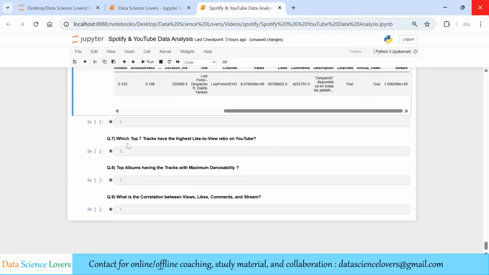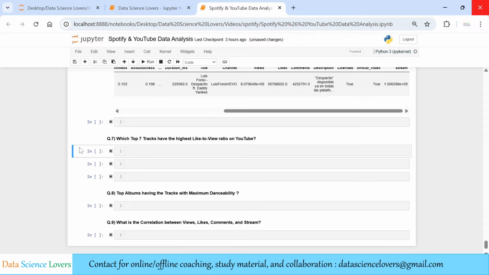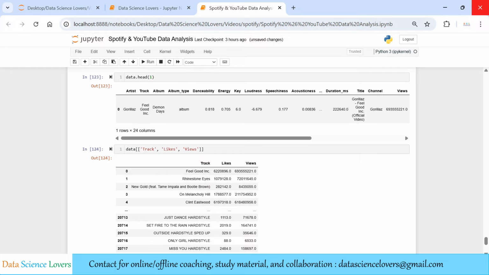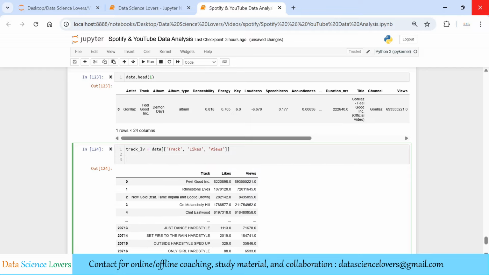Moving to the next question. Which top 7 tracks have the highest like to view ratio on YouTube? So here we have to consider the like to view ratio. Okay, so again data frame. Let's separate out the 3 required columns: the track, the likes and views. We will consider these 3 columns. We will save this in a variable. So I am naming this variable track_LV, for likes, views. You can give any name. So this is our track_LV data frame.